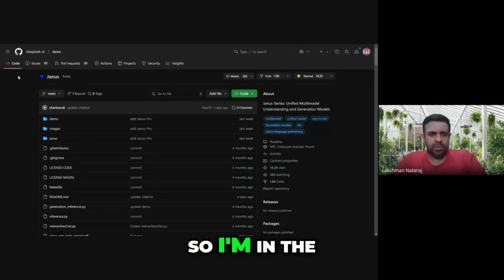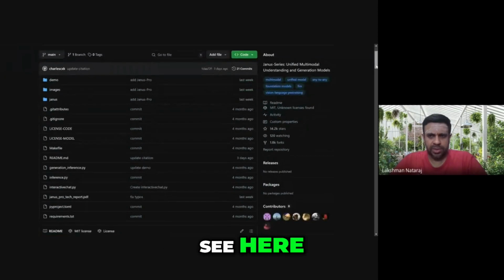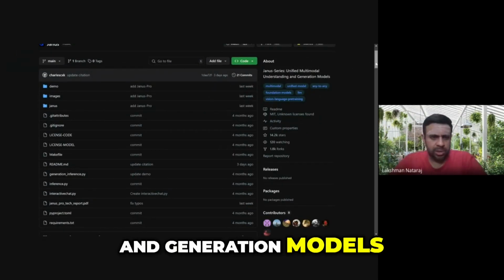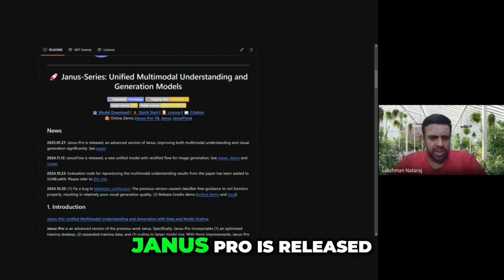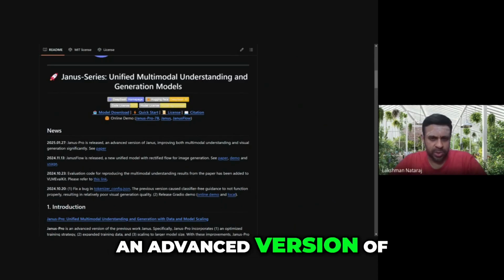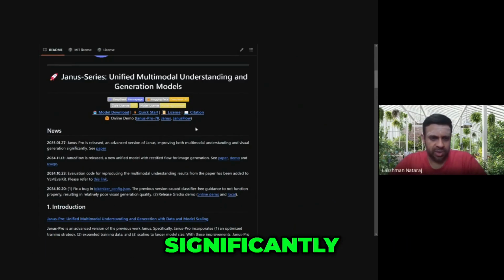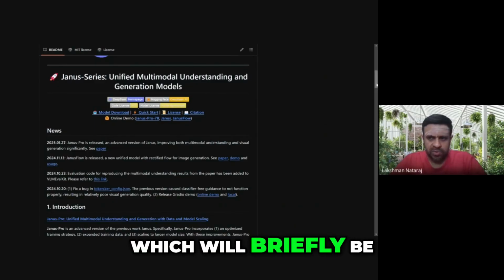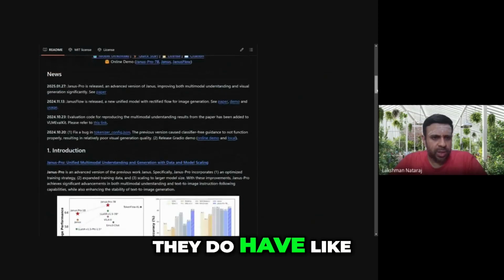So I'm on the GitHub page of DeepSeek's Janus series, and as you can see here, it mentions that it's a unified multimodal understanding and generation model, and they released it most recently. Janus Pro is an advanced version of Janus, improving both multimodal understanding and visual generation significantly. They also have a tech report attached to it, which we'll briefly be going through.